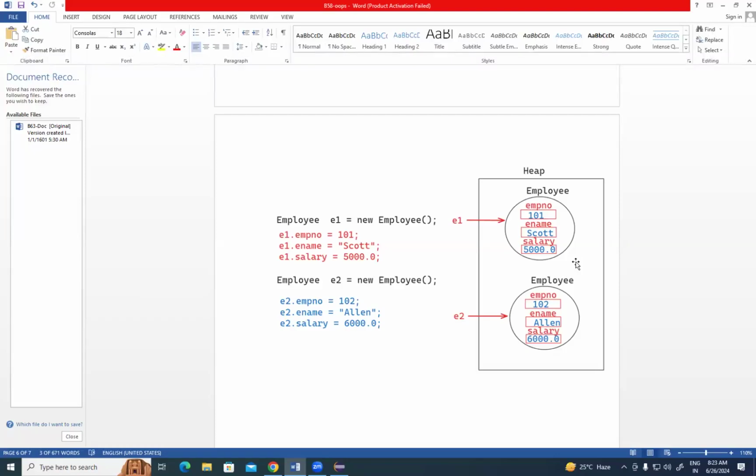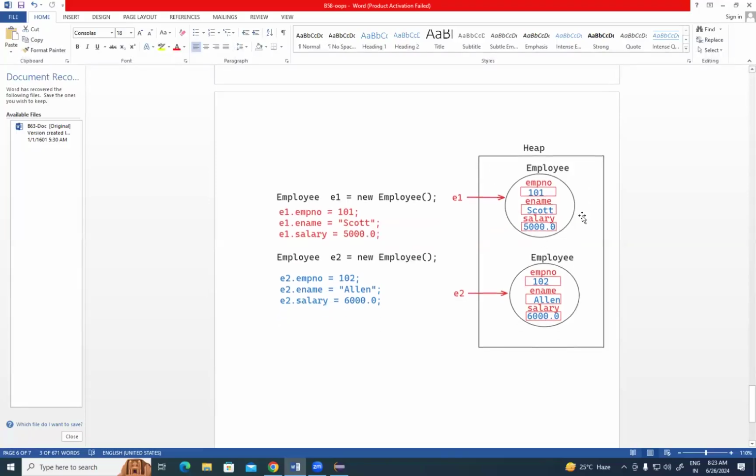Did you understand my point first of all? The methods use these variables. My question is, where are the methods now? Where is calculate bonus? Where is display employee? Now, did you get my point? Yes, sir.